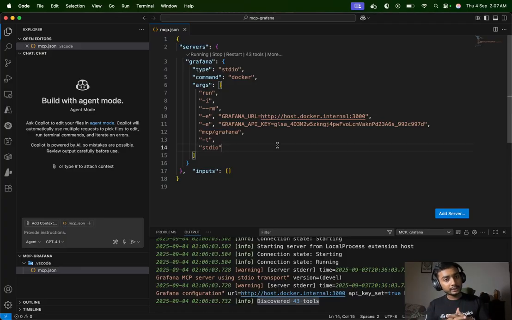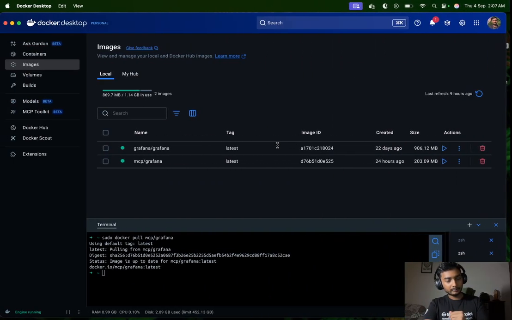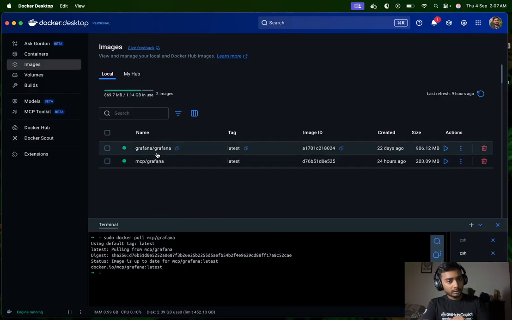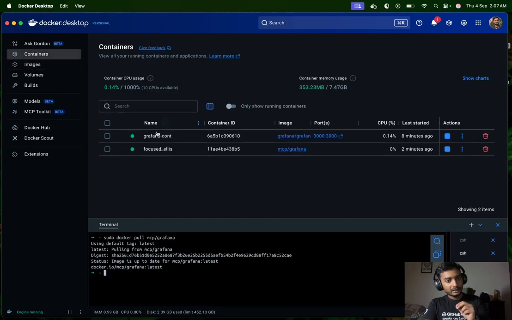Why is the Docker internal key used? The host.docker.internal. Why? The host is a PC. Docker is a subsidiary, and through the Docker internal, you are communicating with other containers or other images. Let us see a bit more explanation. The Grafana image, the Grafana MCP image, and their respective containers. The Grafana container should be communicating with the MCP because it will be holding the data, all the dashboards, all the servers, whatever it is, it will be stored in the container.